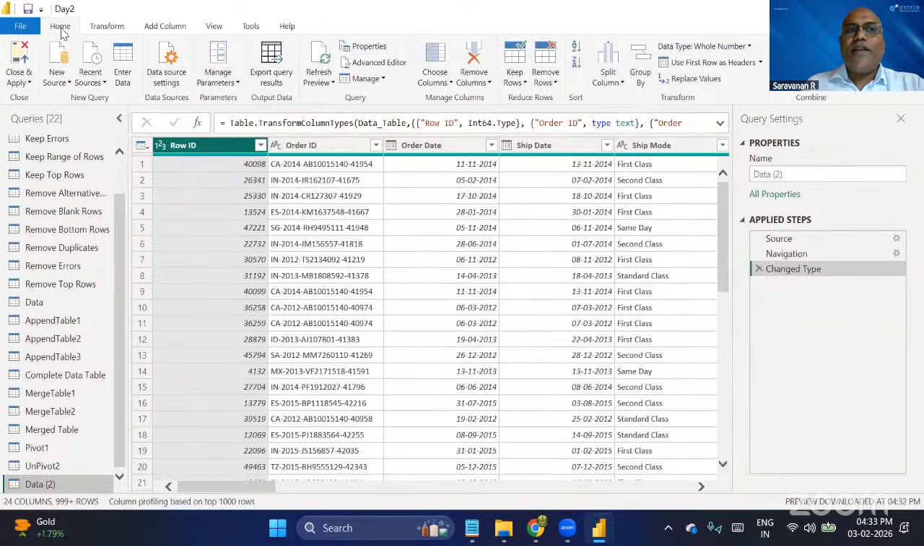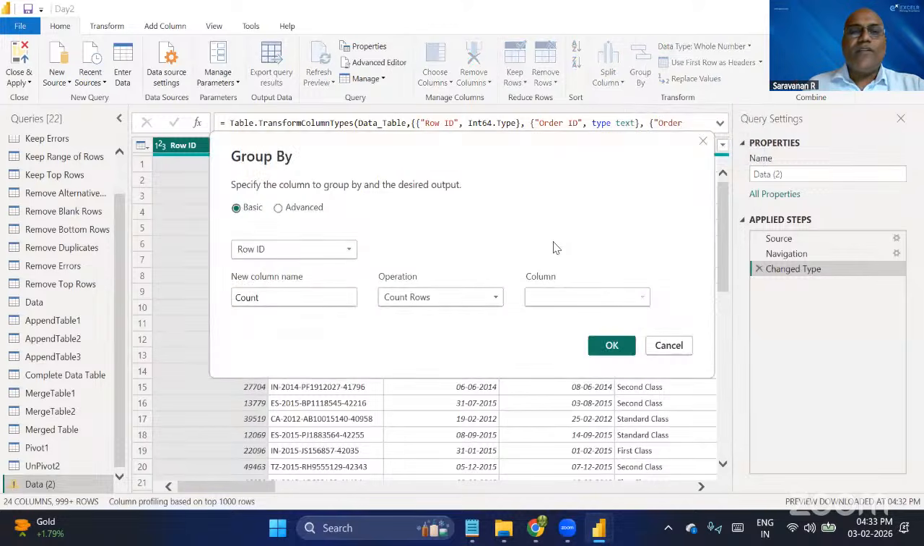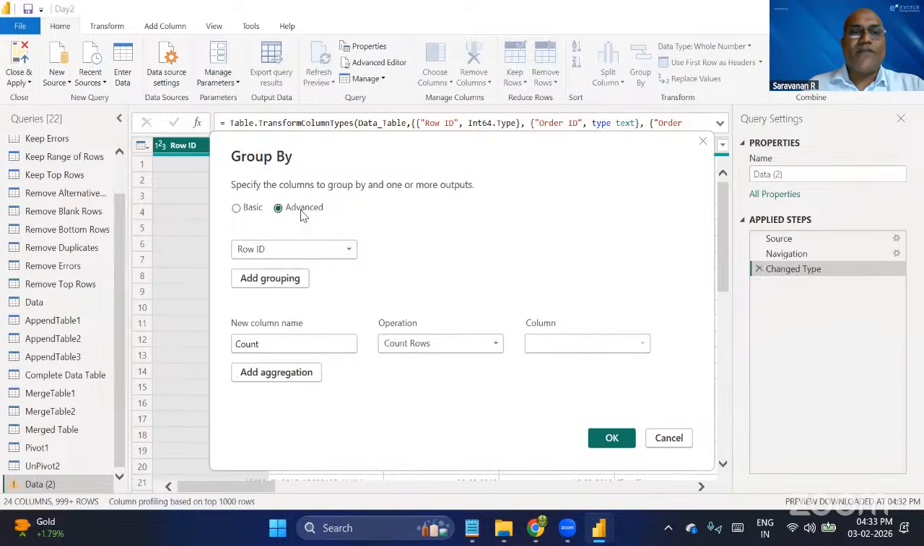To do that, under the home tab, under the transform group, we have group by. If you click on group by, it will group the rows based on a common column. Once I click on group by, this is basic. You cannot add more columns, so I'll go for advanced itself.